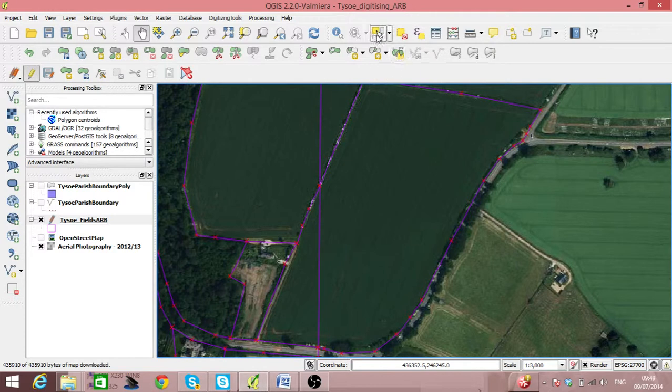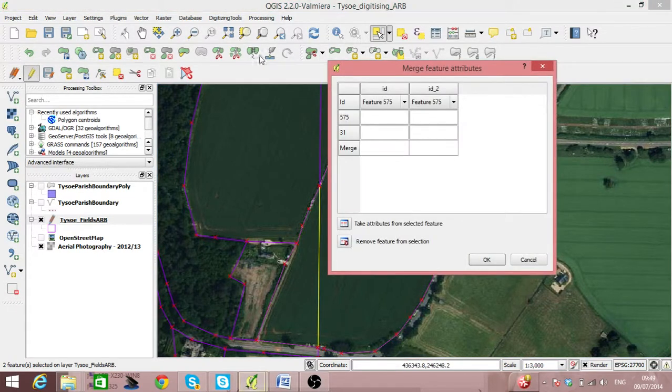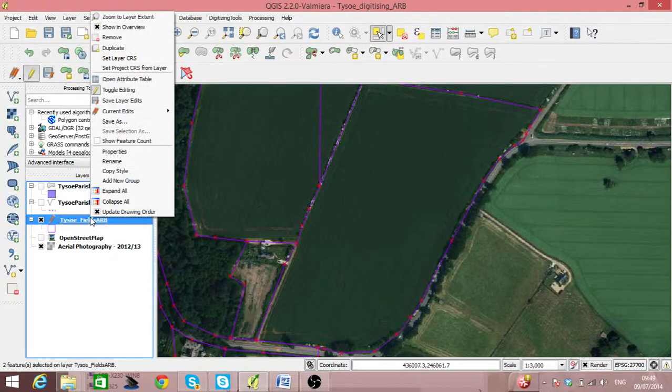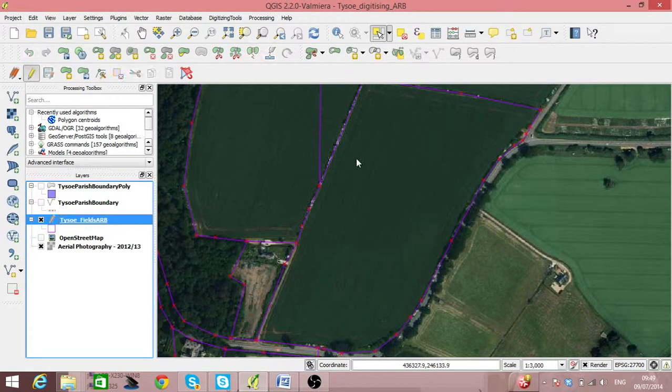So let's take our selection here and then control click selection here. So we should have two features, and we'll merge those two selected features. Ta-da! And the line now disappears. Okay, so let's go through this again and carry on digitizing. While we're here, we might as well save our layer edits.